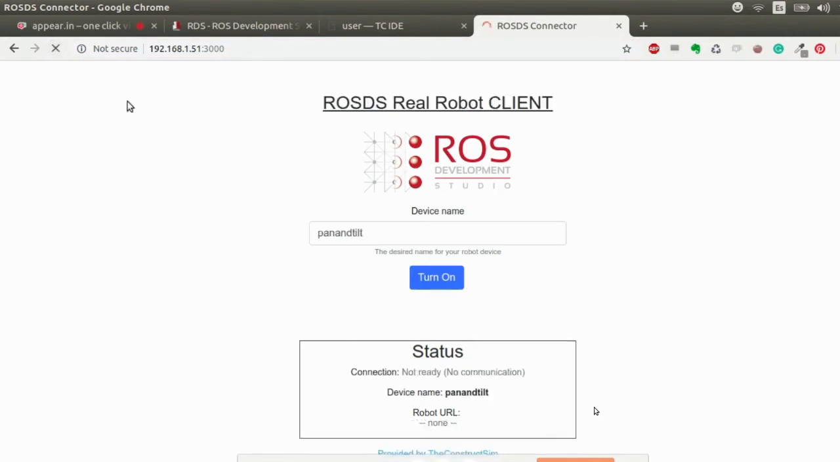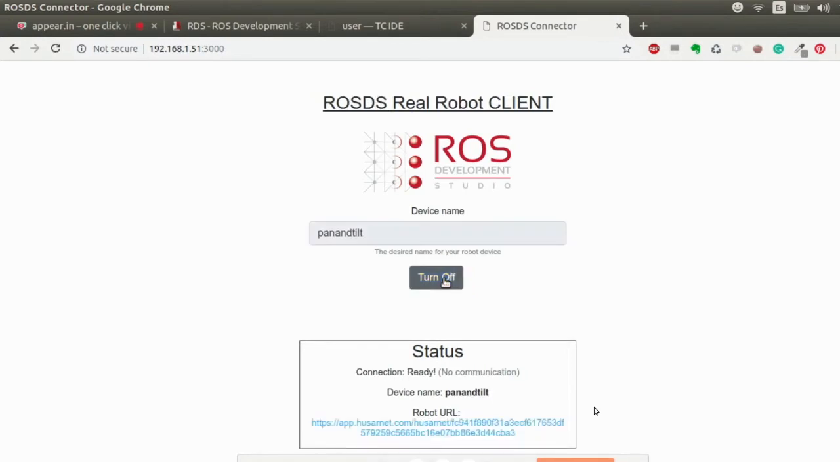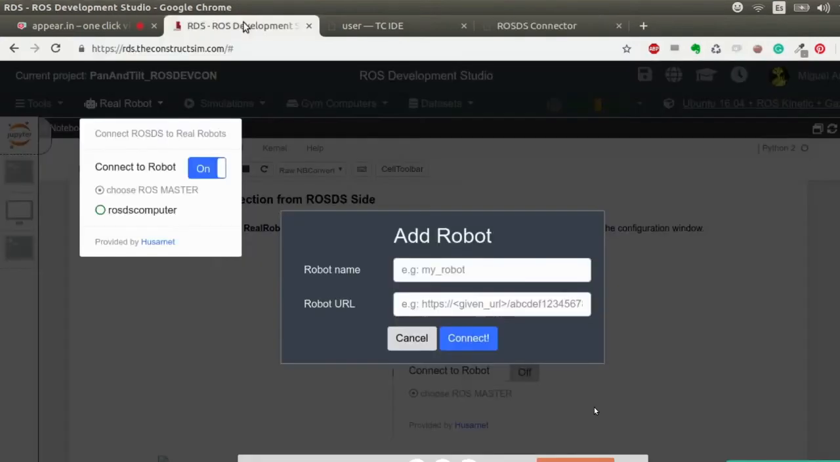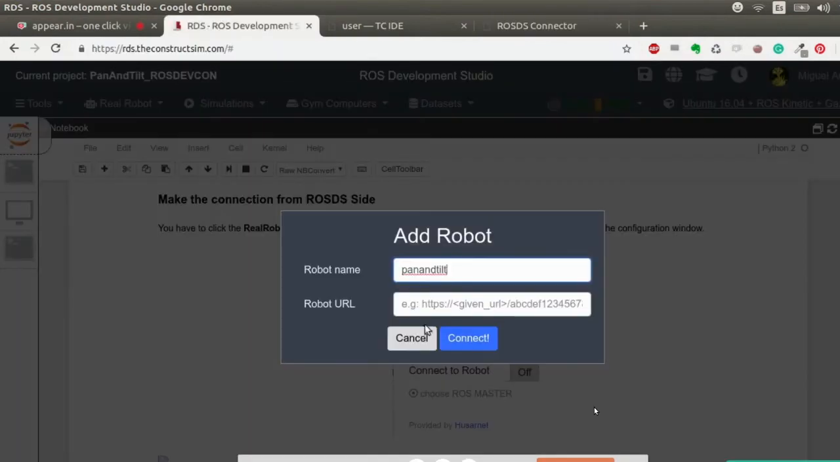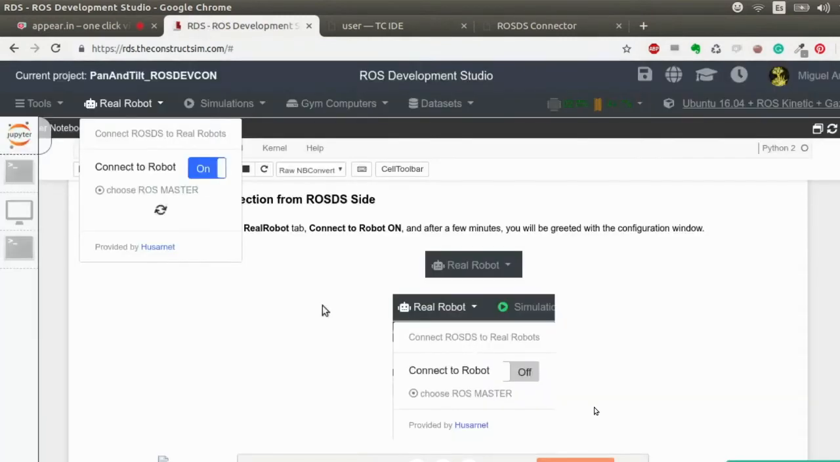Yeah, so if we refresh, then we have to click here to turn on. And it will give us two things. One, the device name, which is the one that we stated here. So I'm going to copy this one, and I'm going to put it here. And then I'm going to also copy this. This is the URL that will be unique for my robot. Yeah, and connect. Fantastic. So now we are good to go.